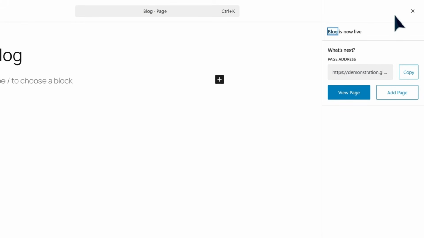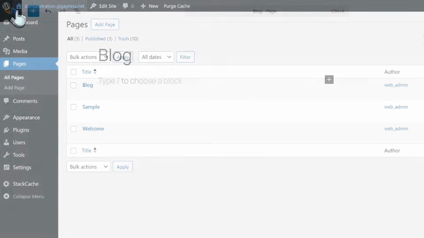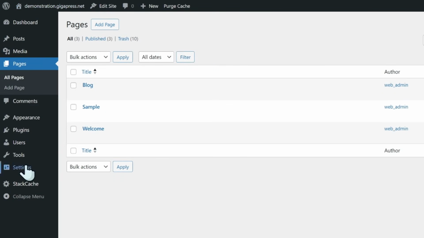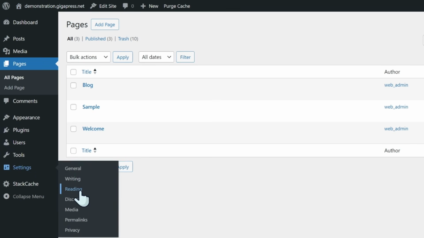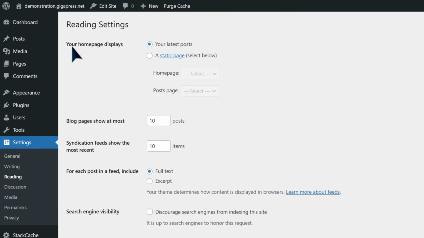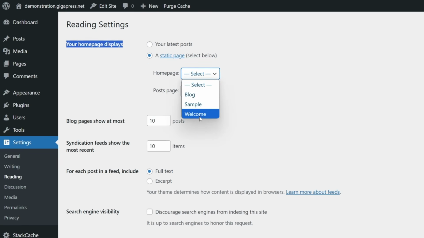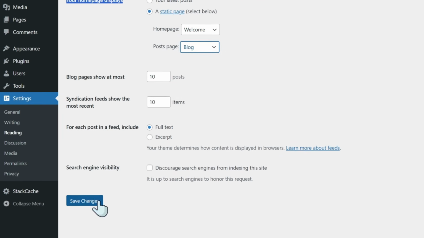Once both pages are created, go back to your dashboard, head over to Settings, and select Reading. At the top, you'll see an option that says Your Homepage Displays. Select a static page, then set the homepage drop-down to the page you just created. You can also select a Posts page, which will serve as your standard blog page displaying your recent posts. Here, I'm going to select the Blog page, then click Save Changes.